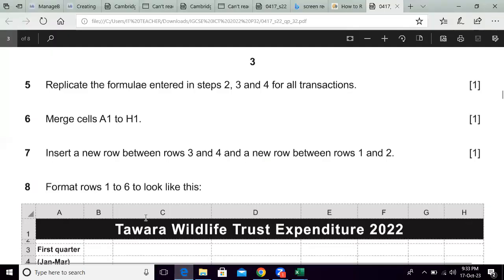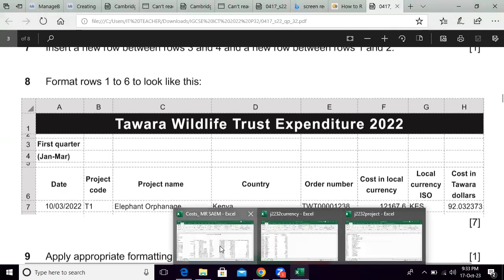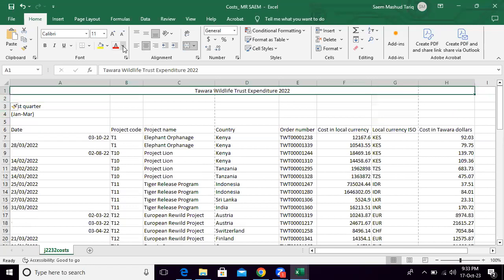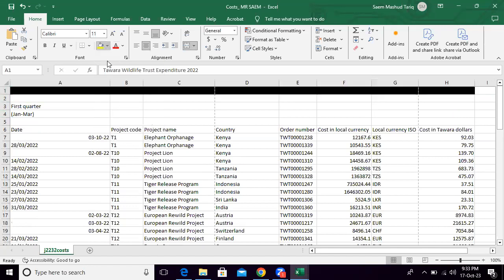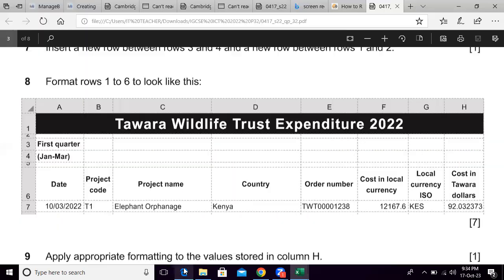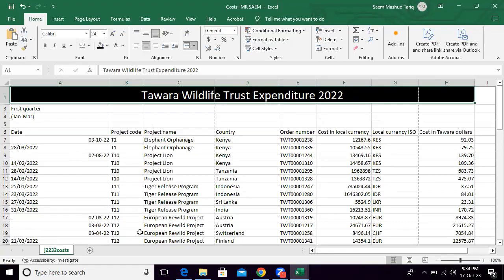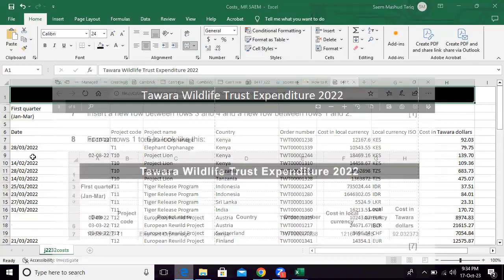Right. Format row 1 to 6, so it looks like this. So you see over here, we have to format this way. So I'll simply select this. I'm going to make the background black. I'm going to make the font white. I'm going to increase the font size to this much. And what else? I'm just going to bring it a bit up. Okay.